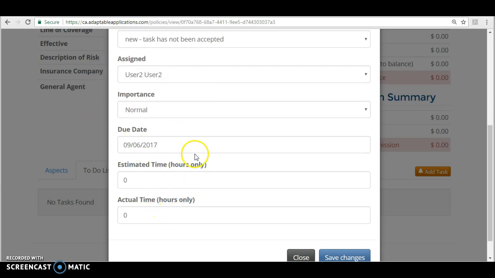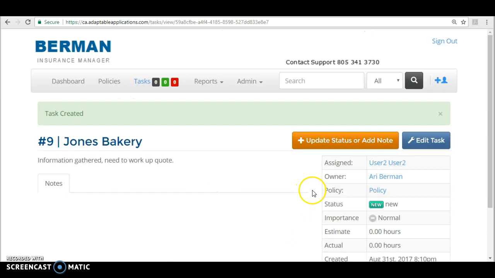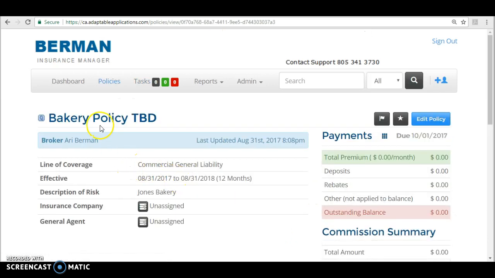I'll show you another thing about seeing how much work everyone has. At any rate, set that due date, you hit save. There we go. And now back to the bakery policy. Just see how I did that.